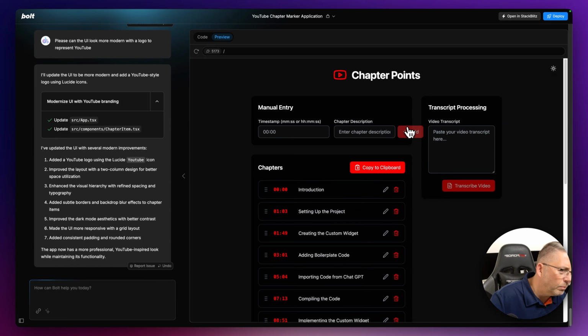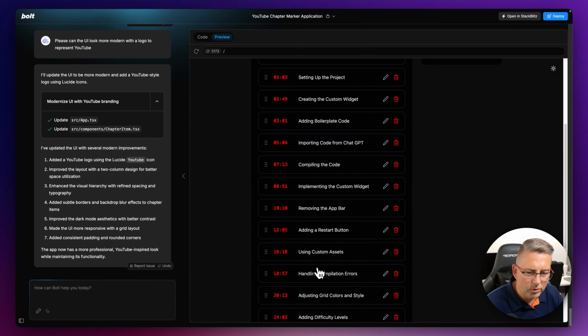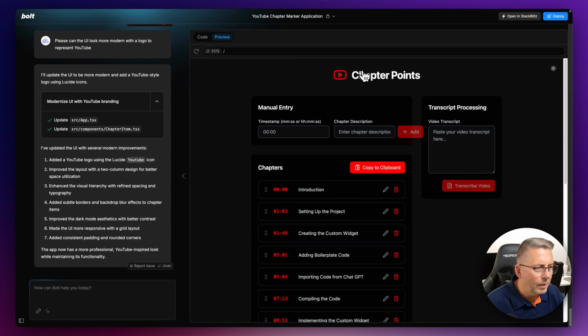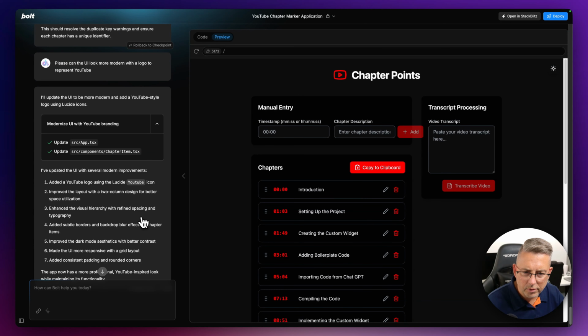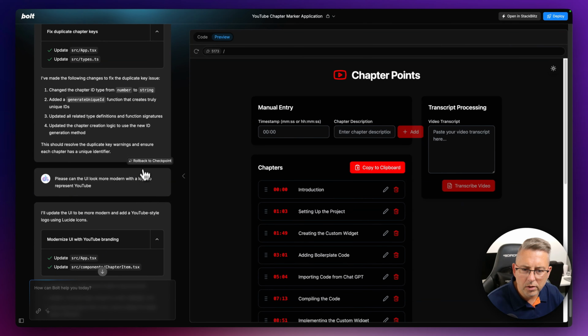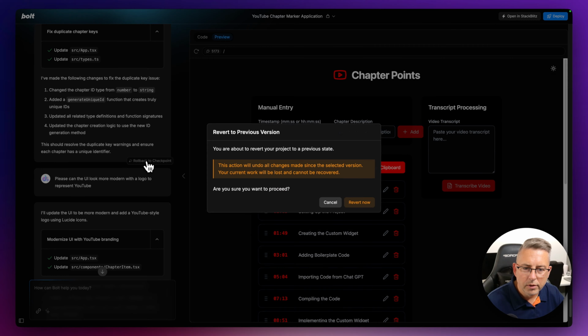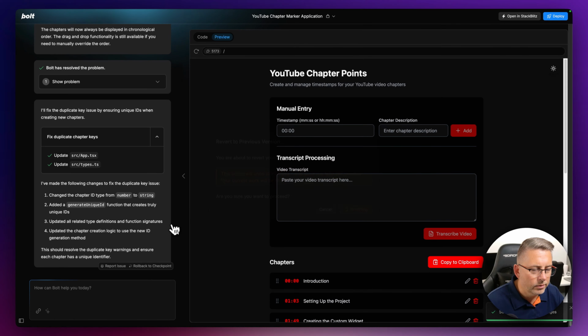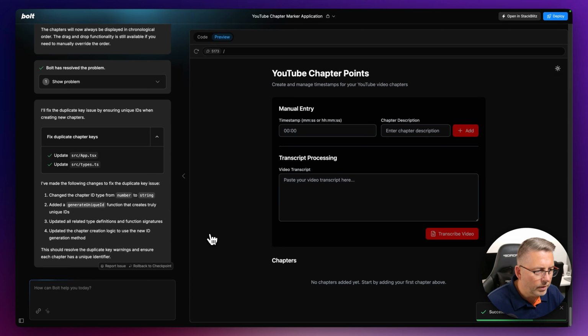Yeah, the add button seems to be now outside of this particular box. I'm not quite happy with that. Can I revert the changes that it's made? Oh yeah, look, you can roll back to the checkpoint. Let's do that. Let's revert now. Let's get this back to, well, in fact, it's done it almost instantly straight away.